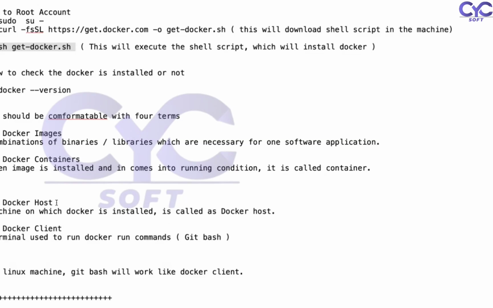Coming to the Docker host, we are working with the Docker client. The Docker host is a server, and the Docker client is where we work on the terminals. We are working on Linux machines only. This is very, very important for us.